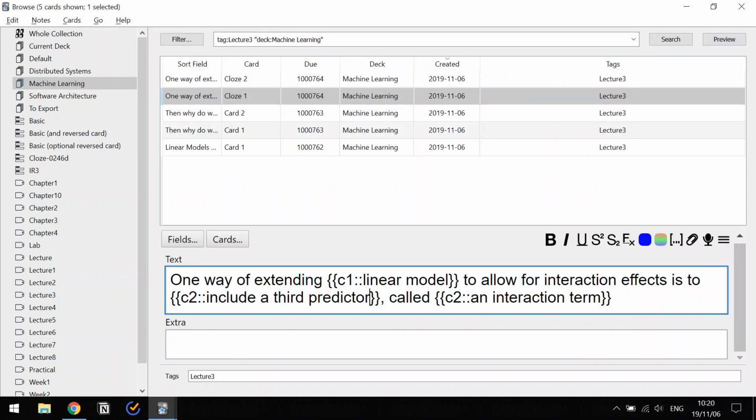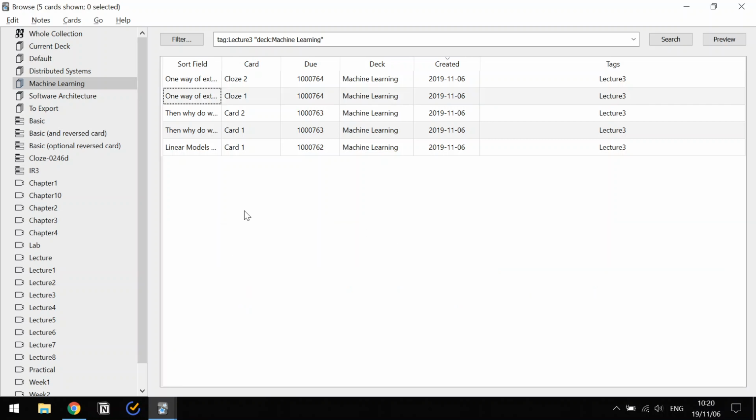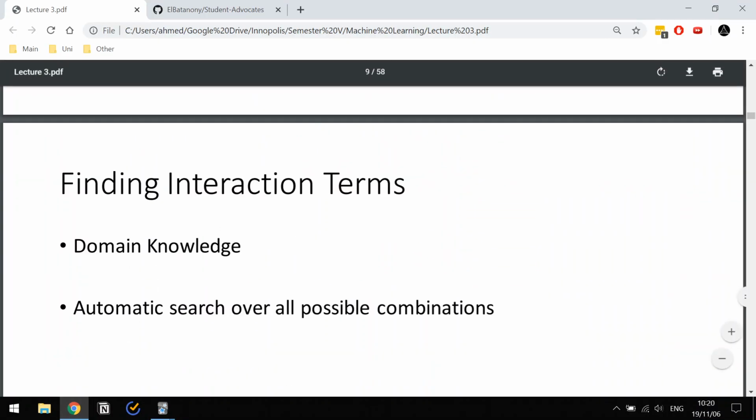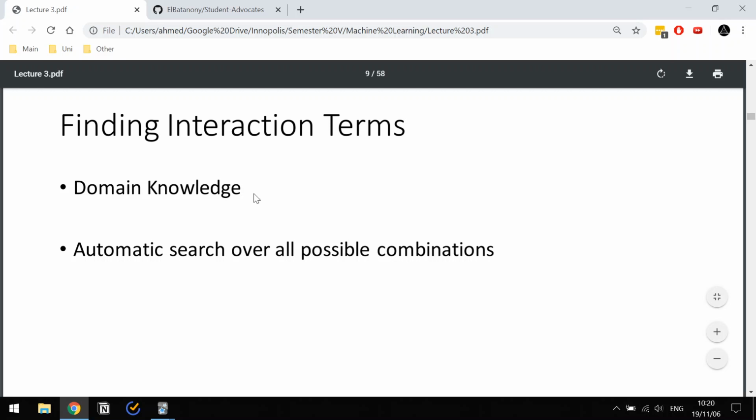And also you can edit it here. So for example, it's not linear model, it's linear models. And you can edit it here. You don't need to add it again or delete it. And that's useful. Let's do a couple more, and then we can see how we can export it.